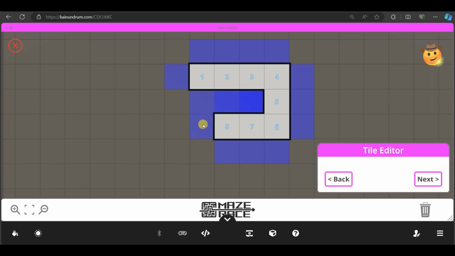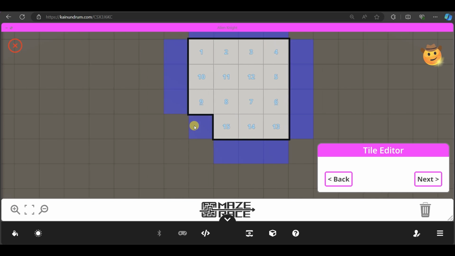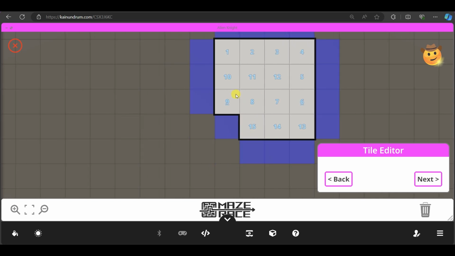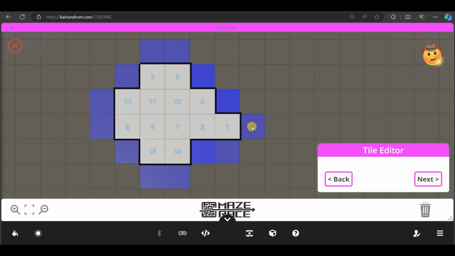You can use Kainundrum with or without physical Kaibots, but if you do have the physical Kaibot, make sure you've got the same matching tile numbers. You can purchase up to 60 physical tiles. Okay, I have created 3 rooms.